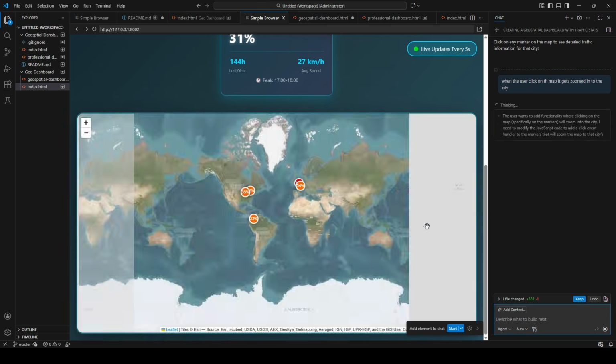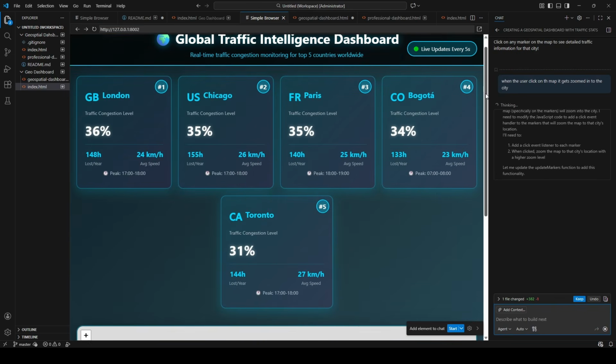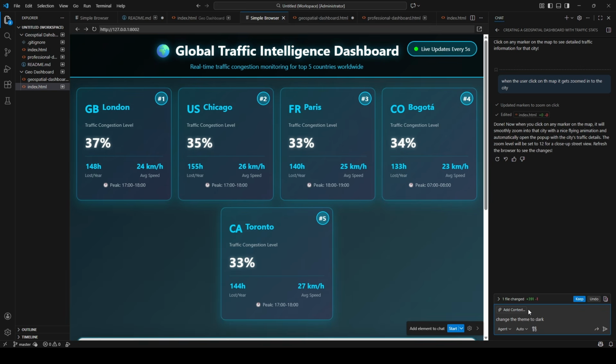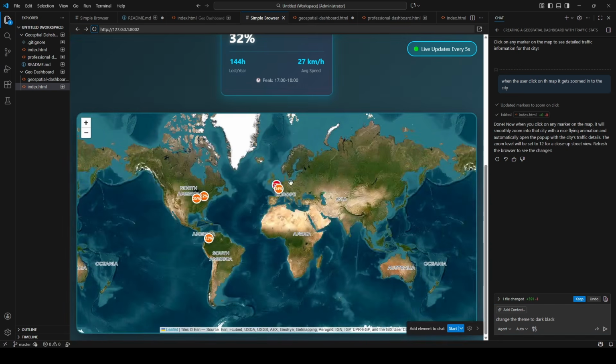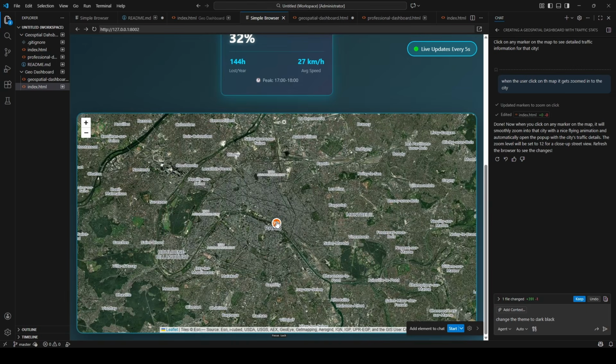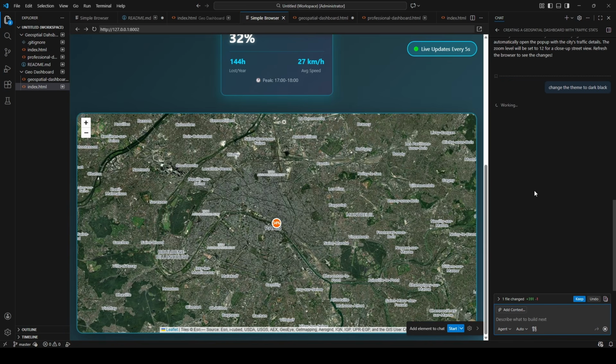And also, if you notice here, I don't like this theme, for example, so I can also tell him, after finishing this one, to change the theme to dark black. So let's come here and refresh, and okay, so fine, it's working. So now I click here, it zooms into, for example, Paris. Here I will send this one to change the theme to dark blue.